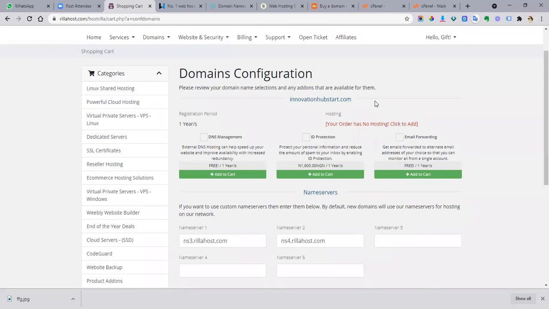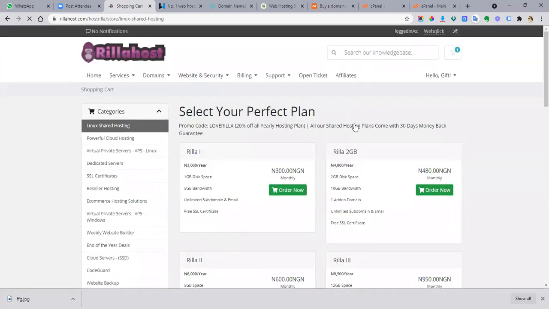So like I said, every domain needs a hosting. Okay. Now, we've been able to search for a domain and it's available, and we want to buy the domain name, innovationhubstar.com. Okay, this is just for testing purpose. Every site has their own stuff. So I'm going to click on this because I want to buy a hosting. I want this domain to have where it can stay. So I'm going to click on add to your hosting. So my order has no hosting. So I want to order for hosting.